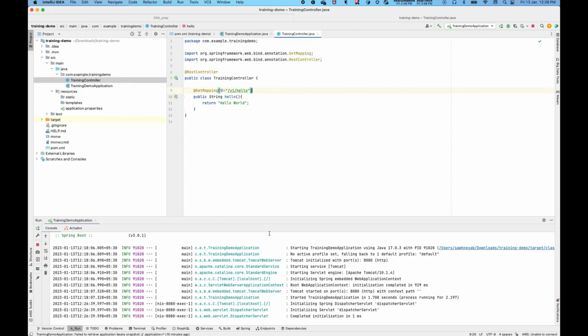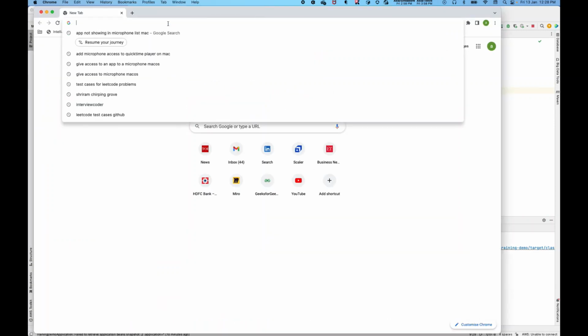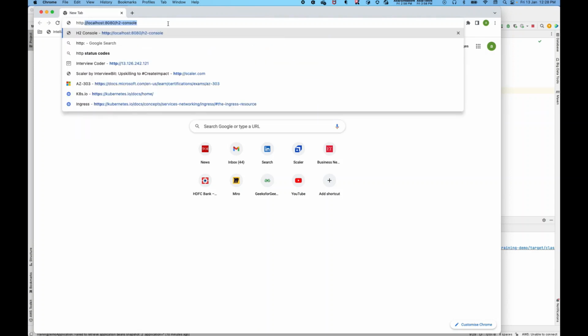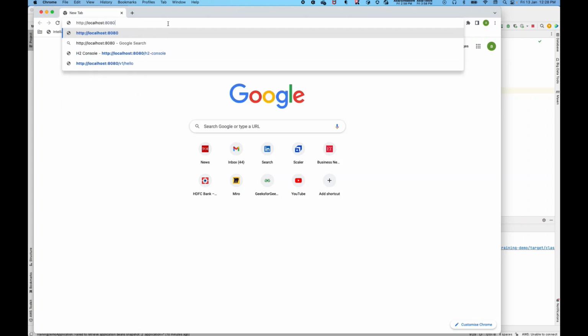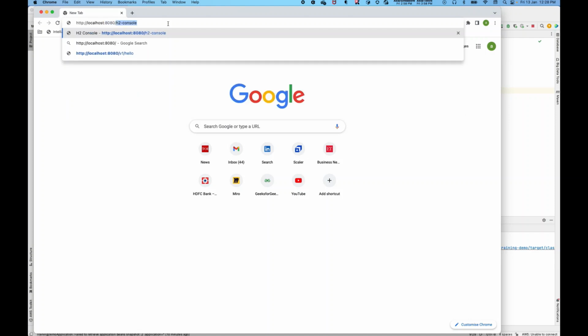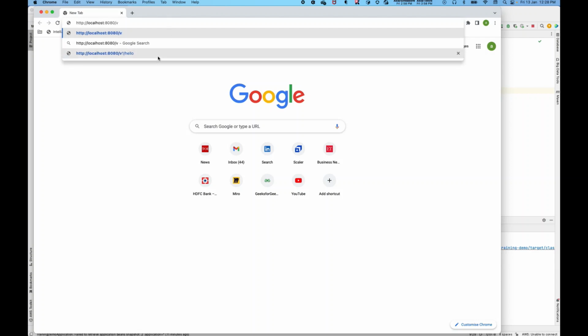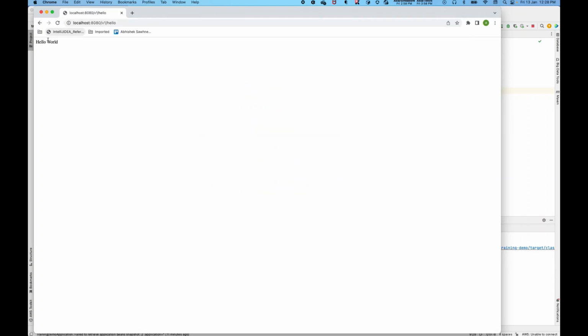So now that being said, we'll go quickly to the browser, right? And we will type http://localhost:8080, because that's where by default the Spring Boot application will start the microservice. It will be on 8080, right? And then I'll put v1/hello. I think it's already there. I'll just quickly select this, and as you can see, Hello World shows up as a response.